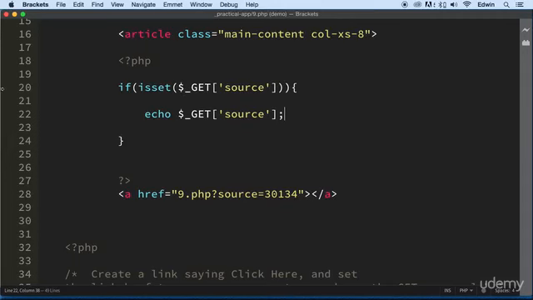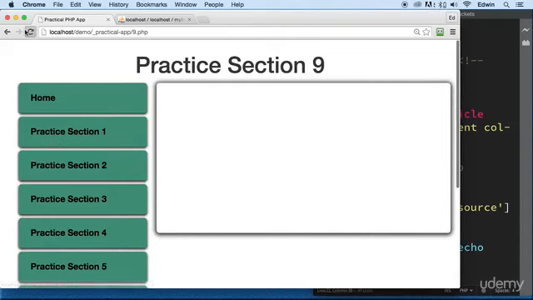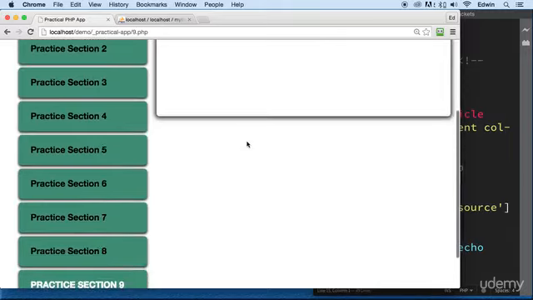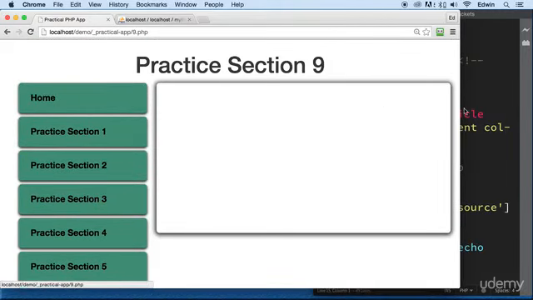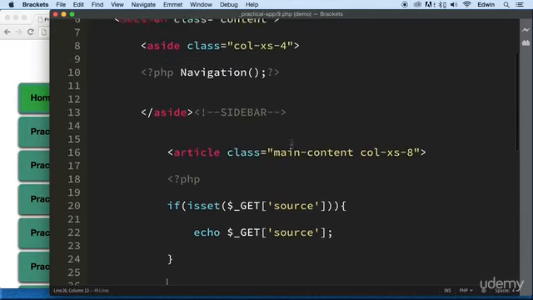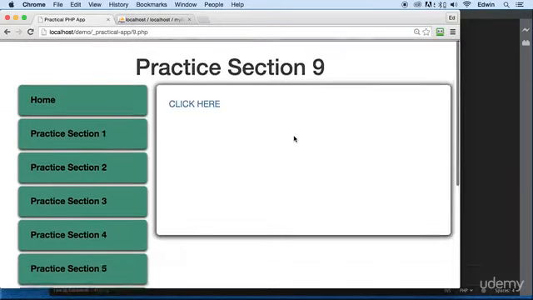Let's check it out. Just refresh. Refresh again. All right, let's save it. Make sure that we save and refresh. All right, we're not getting an output here for some reason. Oh, we forgot to put the words here: Click here. Forgot that little detail. There we go. Refresh, and now we're good.